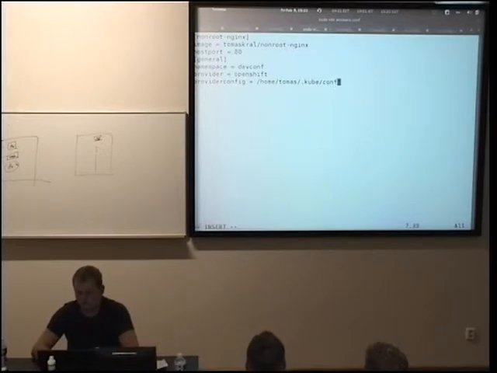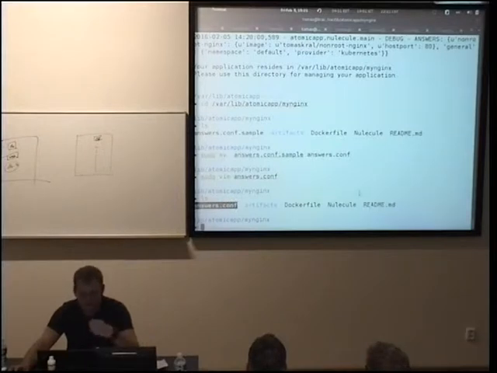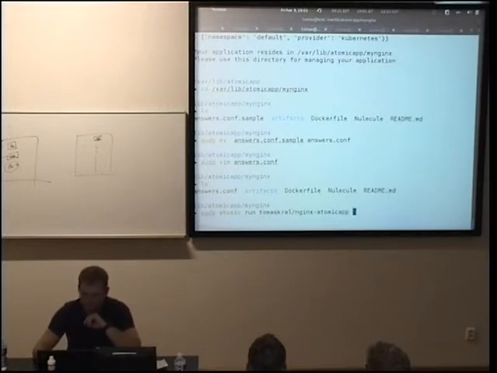And I have it here. So now in current directory, I have all the Nulecule metadata with answers.conf, and answers.conf defines all the parameters that it needs to run. So now I can run this application, and I can give it a parameter as the first parameter. I will give it a path to my application. So I'm in current directory.